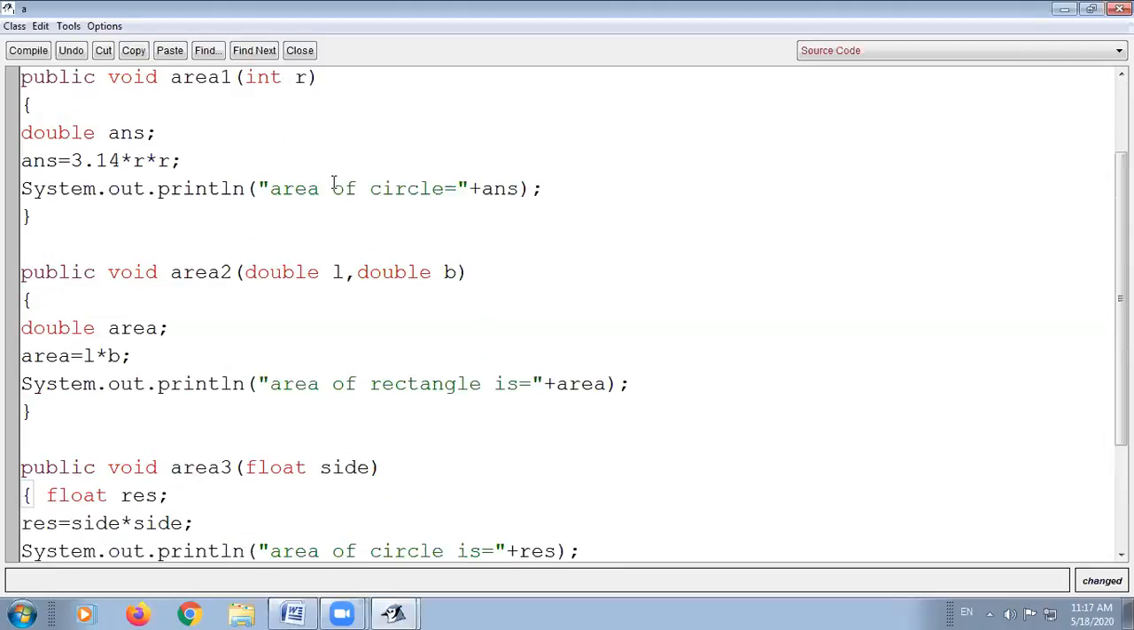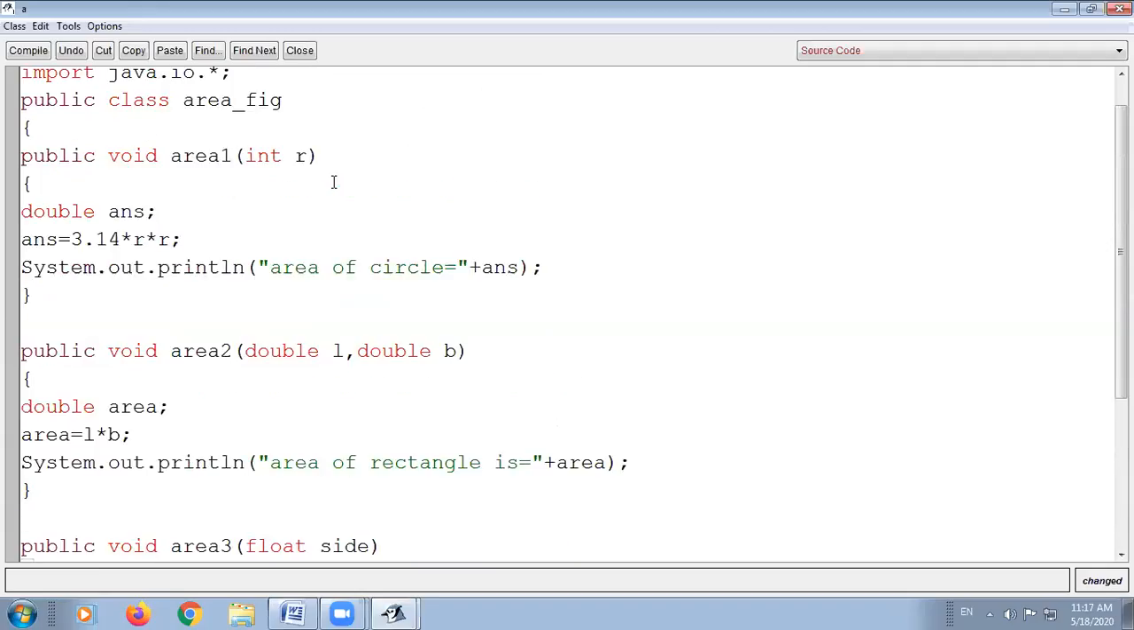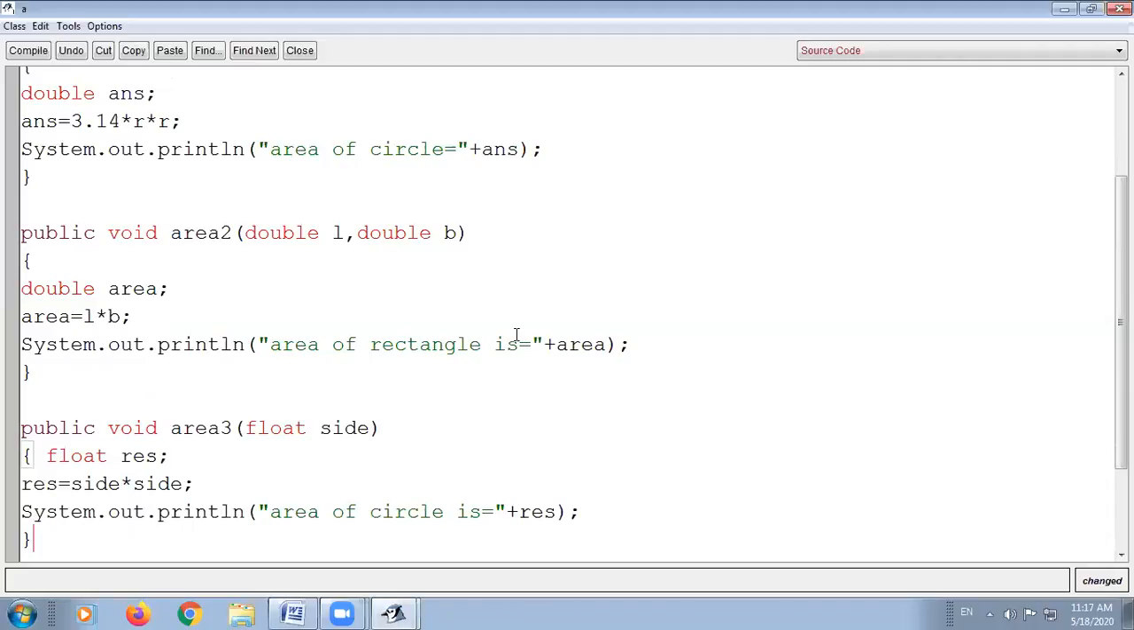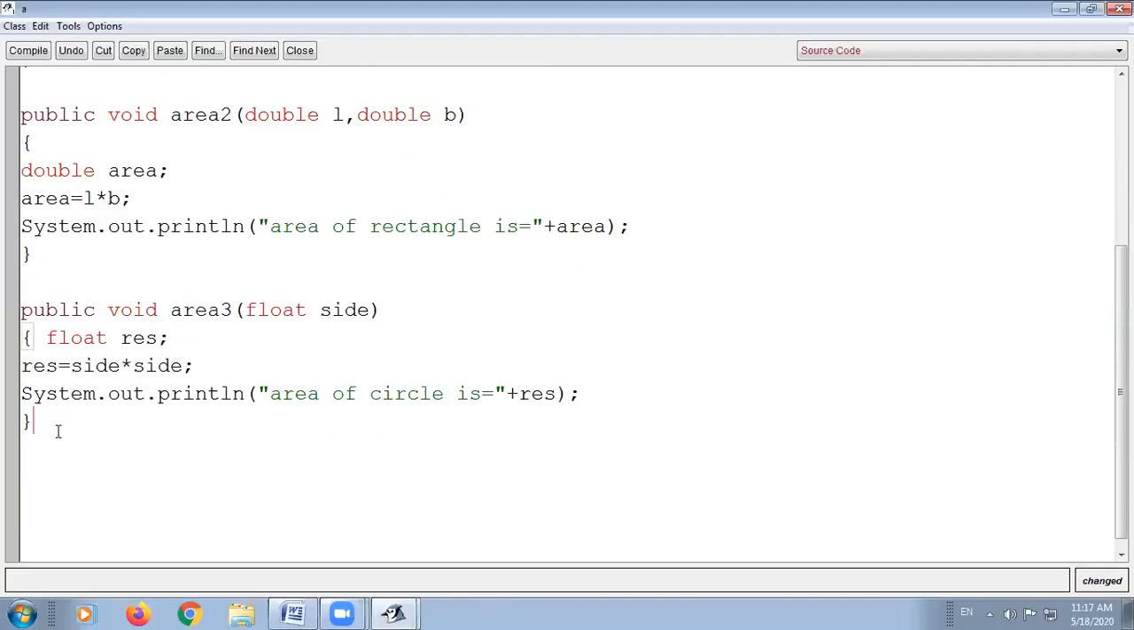Now one by one you have to call these functions with the help of the main function, because there are formal parameters given. In area 1 the formal parameter is r, in area 2 the formal parameters are l and b, and in area 3 the formal parameter is side. These formal parameters receive values from the calling function. We have made the called functions. Now we have to make the calling function.